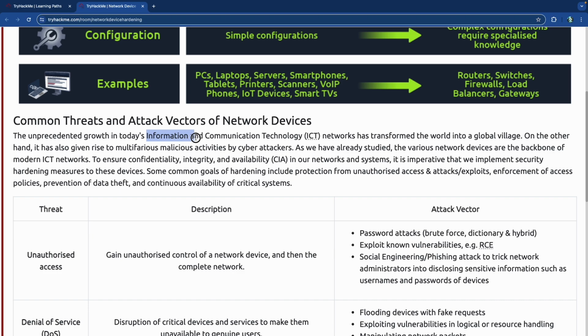Today's ICT, information and communication technology networks, have transformed the world into a global village. Basically, everybody's connected to everything. On the other hand, it's given rise to multifarious, I like that word, multifarious malicious activities by cyber attackers. And various network devices are the backbone of modern information and communication technology, ICT, networks.